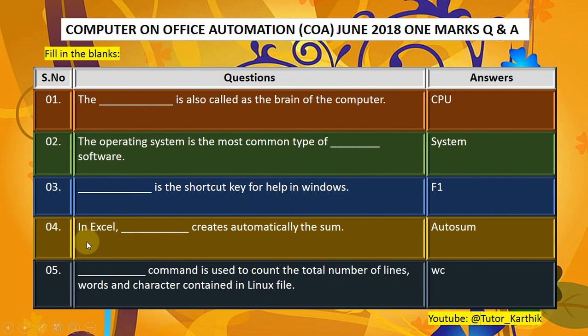Question number 4. In Excel, dash creates automatically the sum. AutoSum. In Excel, AutoSum creates automatically the sum. Question number 5. Dash command is used to count the total number of lines, words and characters contained in Linux files. WC. WC command is used to count the total number of lines, words and characters contained in a Linux file.